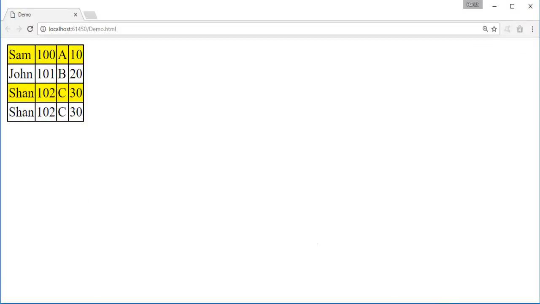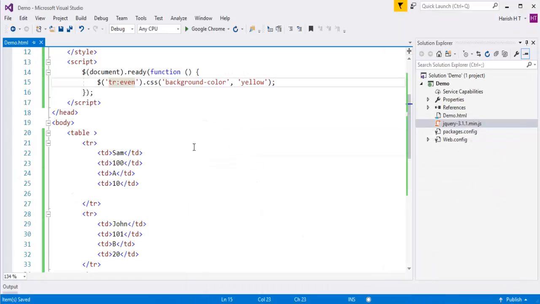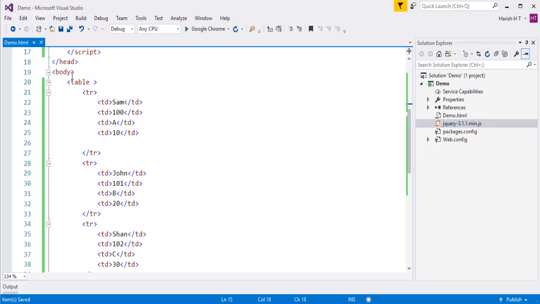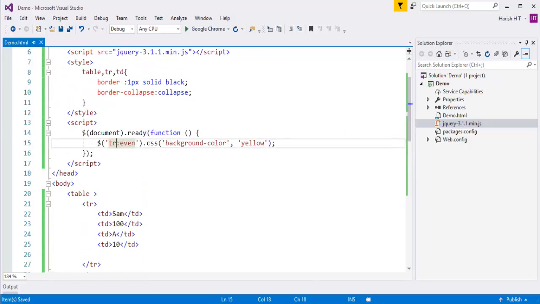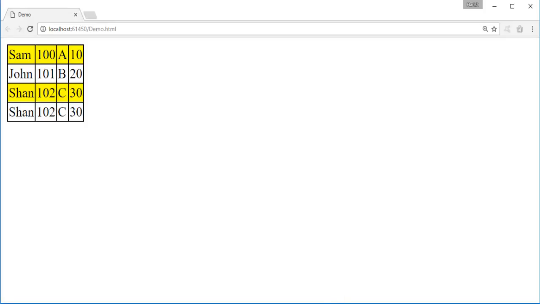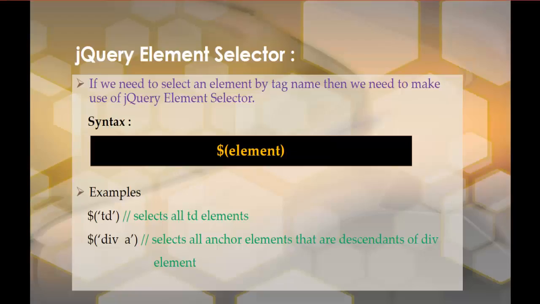This is the beauty of HTML elements. Selecting an element by its name itself, and we are applying it so that only the rows which are even have the background color yellow. Right now let me erase all these things out. That's fine. I have another example that I'm leaving for you, and you guys have to try this.